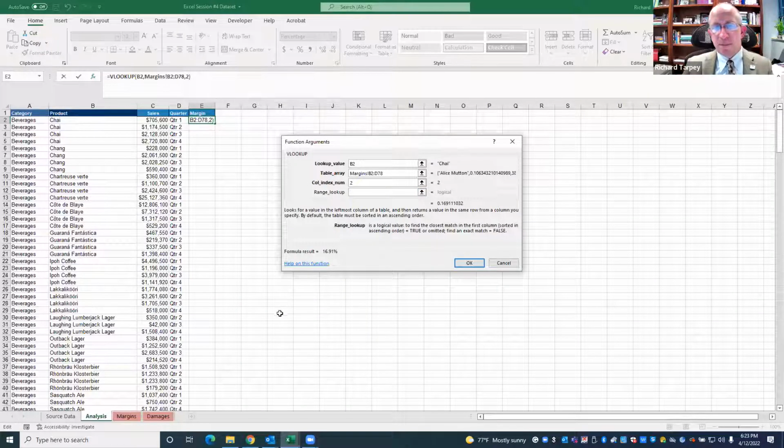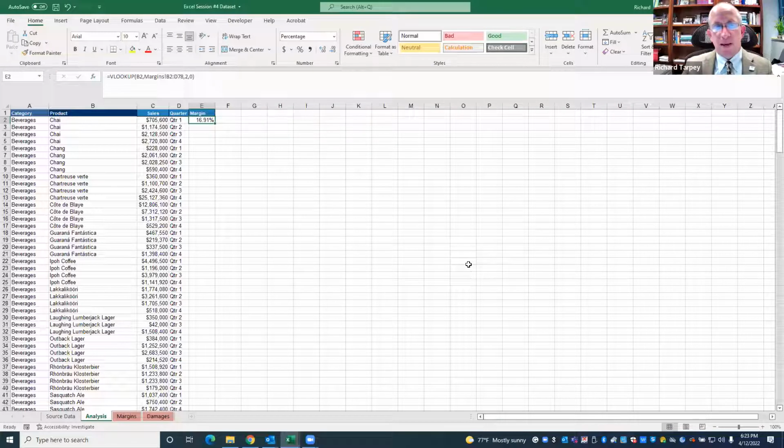The range lookup, and you see there's hints down here, is a logical value to find the closest match in the first column sorted in ascending order, true. If you want an exact match, hit false. In our case, we want an exact match, which is a zero, or you can type in the word false, either way. And I get back the 16.91%.